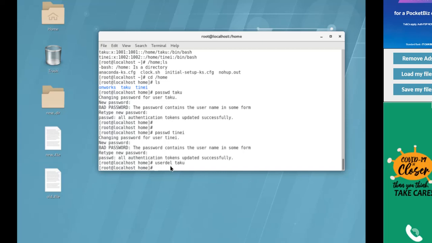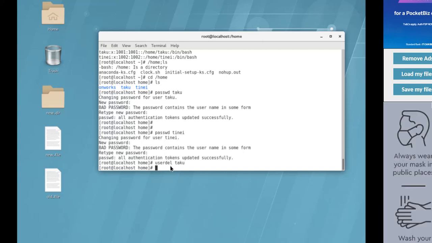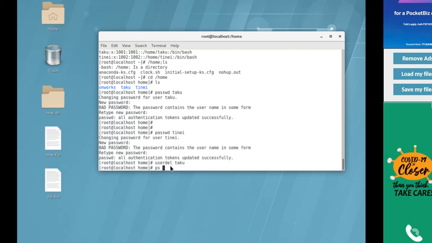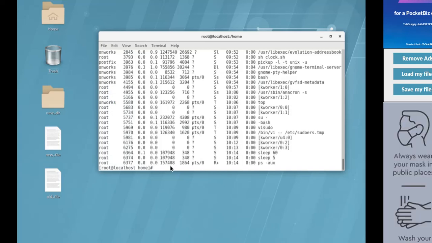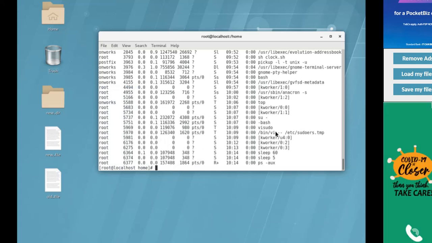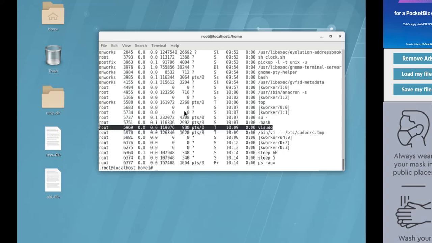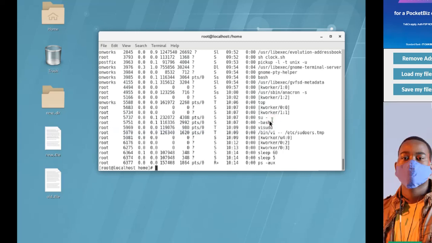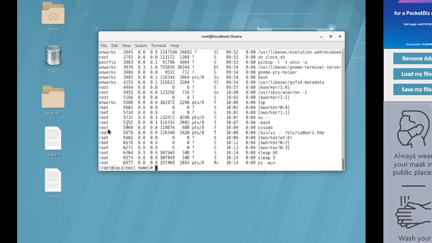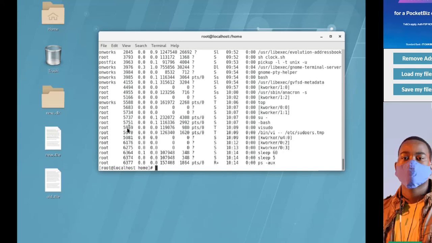Now if you want to check for a process that is running and you want to kill it, to check for a process you do ps -aux. So this lists all the processes that are running on the computer. We want to kill this vsudo process which we failed to kill before, or which we failed to close appropriately. So we can see this is the process ID, this is the user who is running that process, and this is the process ID 5969.